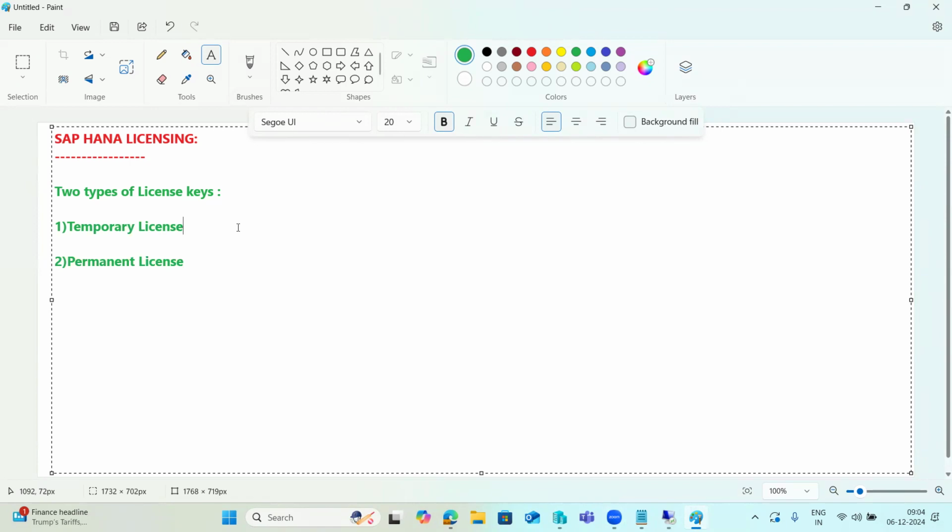Temporary license keys are automatically installed when you install the HANA database. This license validity is only 90 days, only 3 months. In that case, we should request permanent license keys from the service marketplace before the expiry date, within the 90 days period.